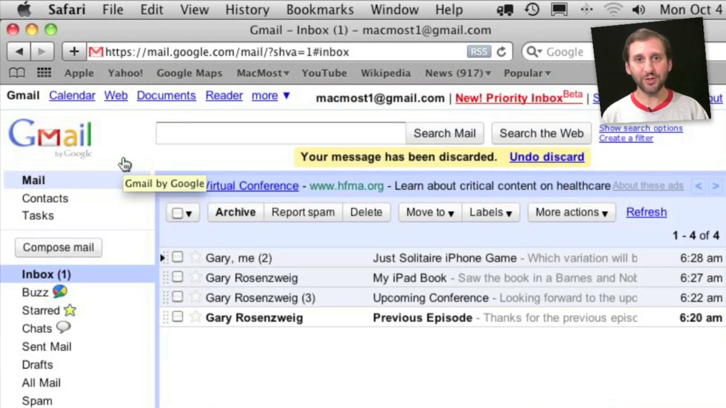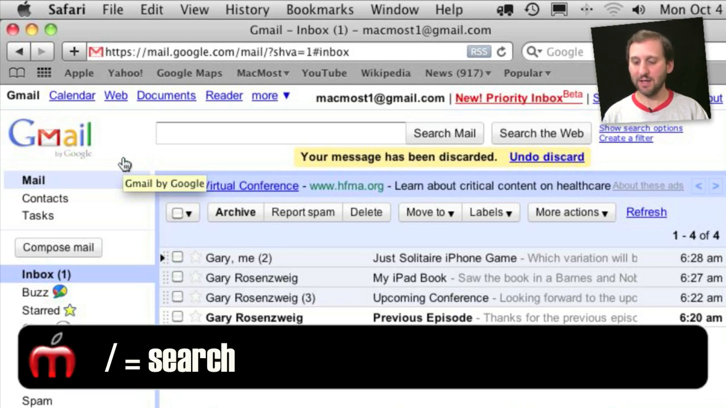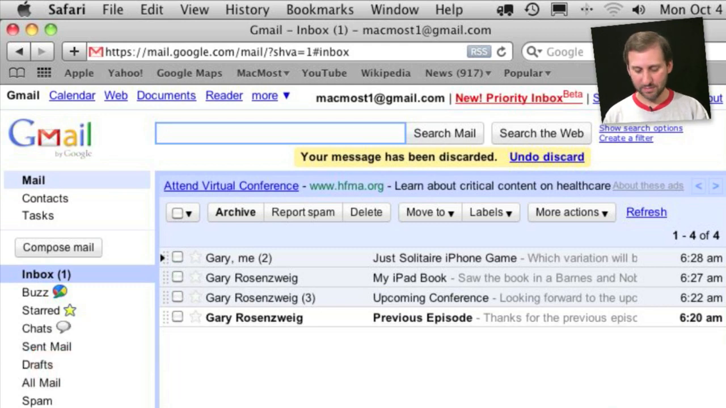So one of the most powerful features for Gmail is search, and you can jump right to the search box by pressing the slash key and it will take your cursor right there, and then you can type your search.